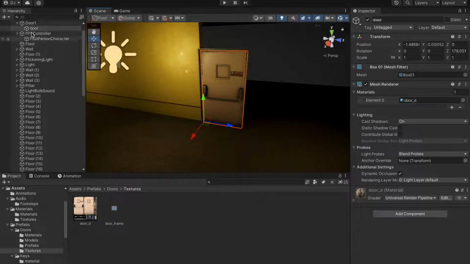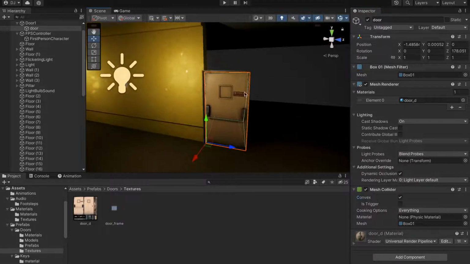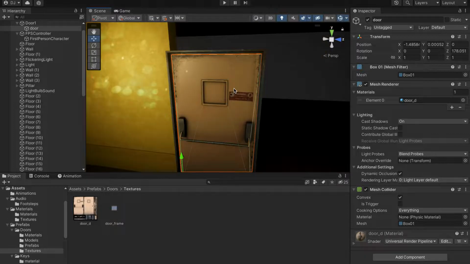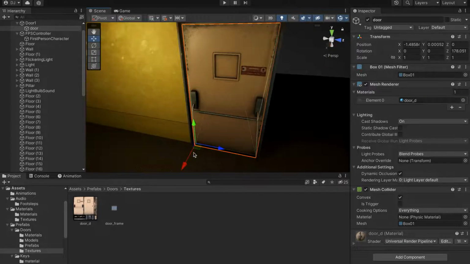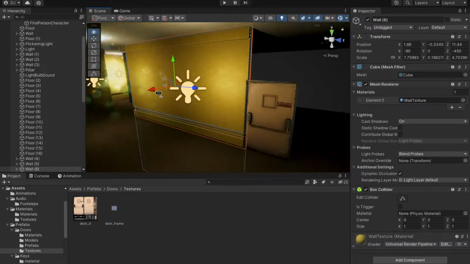And to fix it so it's actually a solid object and you can't just walk right through it, we're just going to click the door here, go to add component in the inspector, type in mesh collider, and click this one. Now we want to turn on convex, and we'll see that there's now a green type of line over here. That basically just means that it actually has a collider and you can't walk through it.